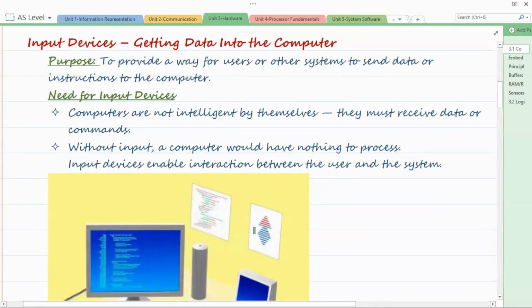Now, as we have already discussed, input devices are used to get data into the computer system. Whatever commands you have, whatever raw data you have, it is entered to the system via input devices. So the purpose is to provide a way for users or other systems to send data or instructions to the computer. And what is the need? From here you can create your pointers about the need for input devices, which is exactly what is mentioned in your syllabus learning outcome.